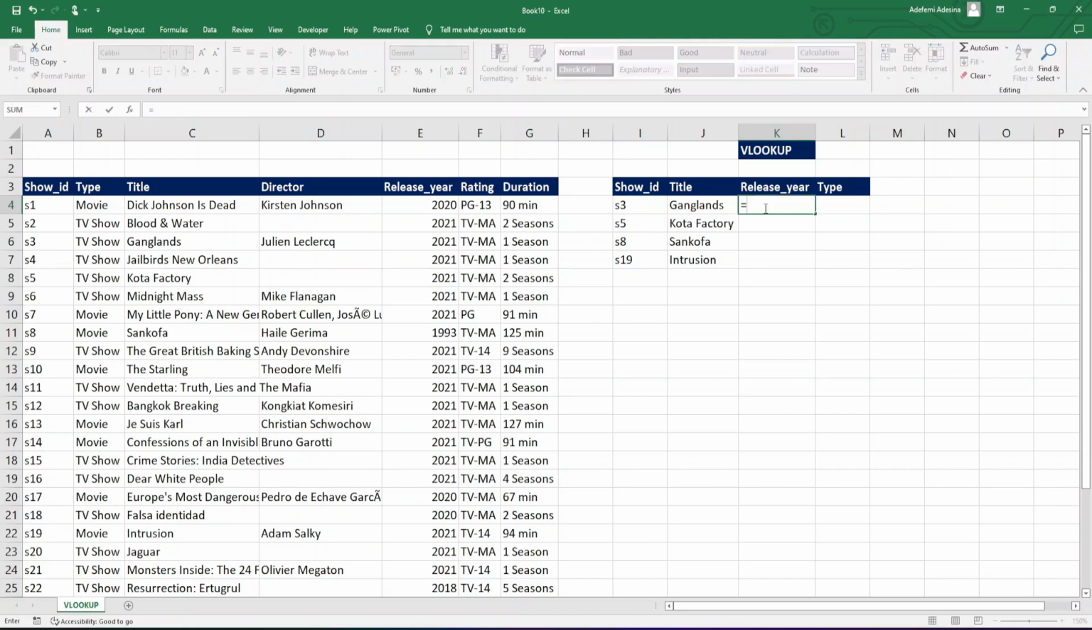So I'm going to say equals VLOOKUP, and then we can read the note. It says that it looks for a value in the leftmost column of a table. Very important. It looks for a value in the leftmost column of a table. This movie data here is in a tabular format because it has rows and columns. Whatever value you're looking at has to be in the leftmost column of a table.